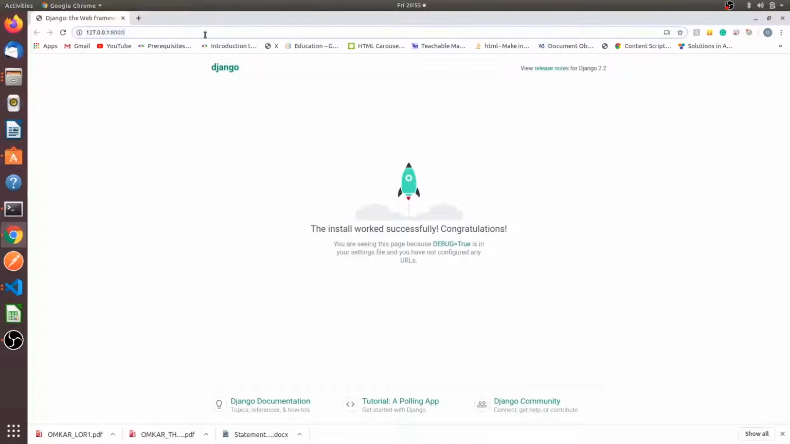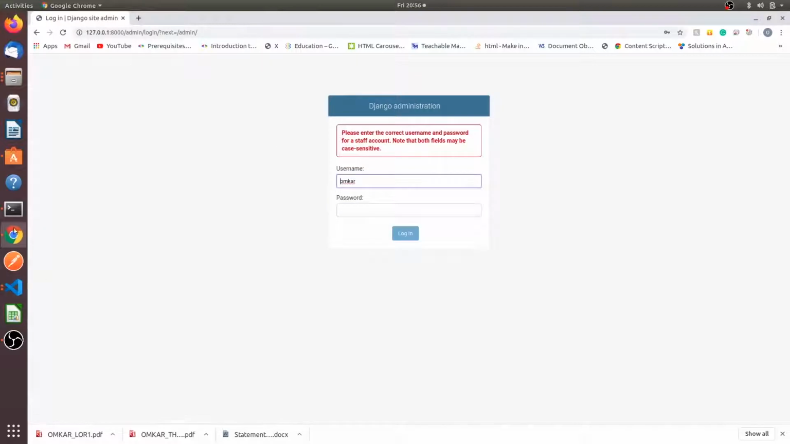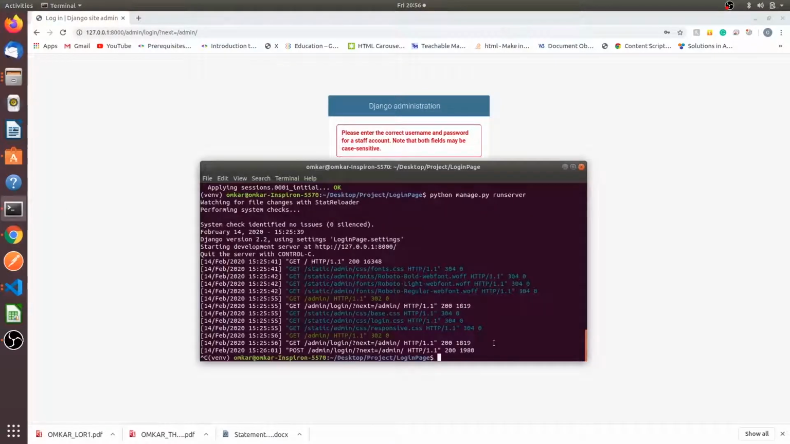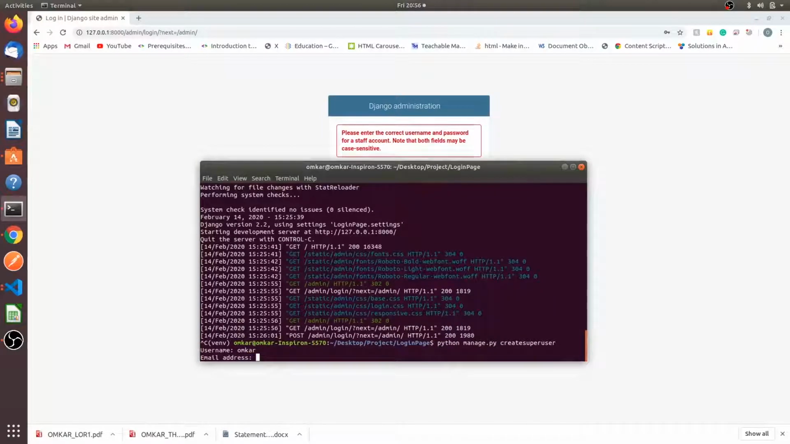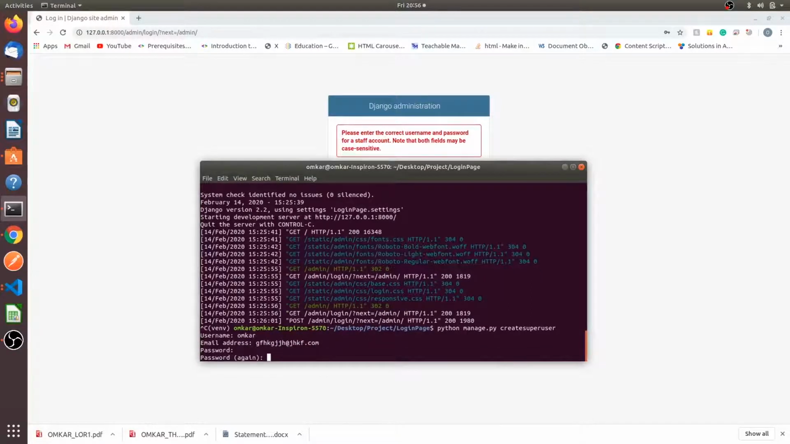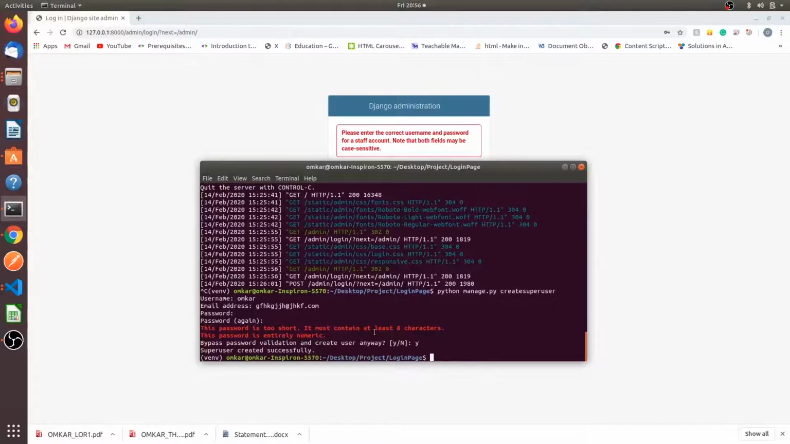So here I want to open the admin panel. Admin. I hope there is a super user. Okay, I forgot to create the super user. First you have to create the super user. For that you have to write a command: python manage.py createsuperuser. This creates the super user, and it will ask for username, which is Omkar. Email address, give anything. And the password would be... don't worry about this warning, it is just saying that my password is not strong.